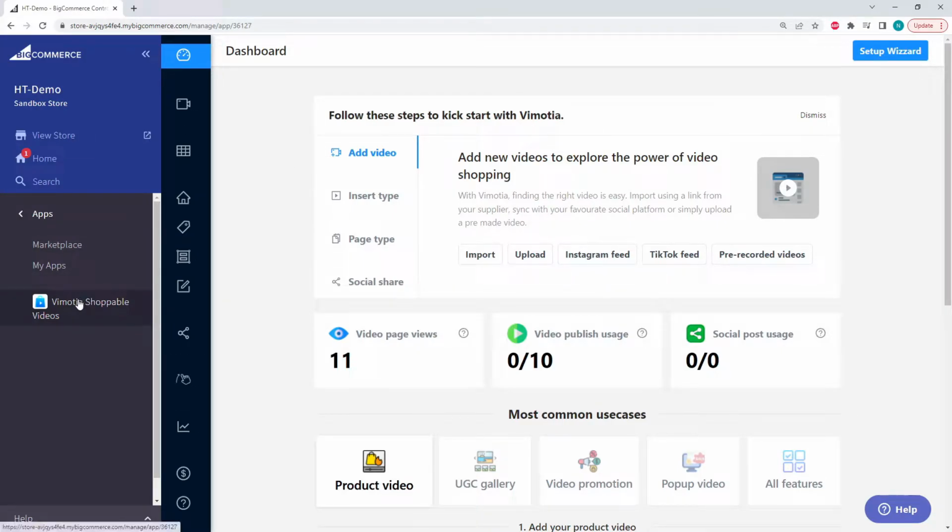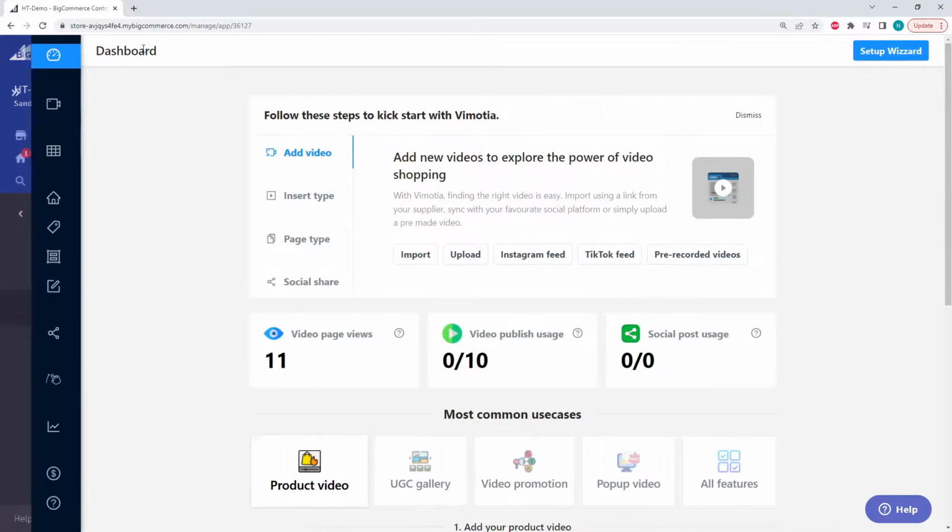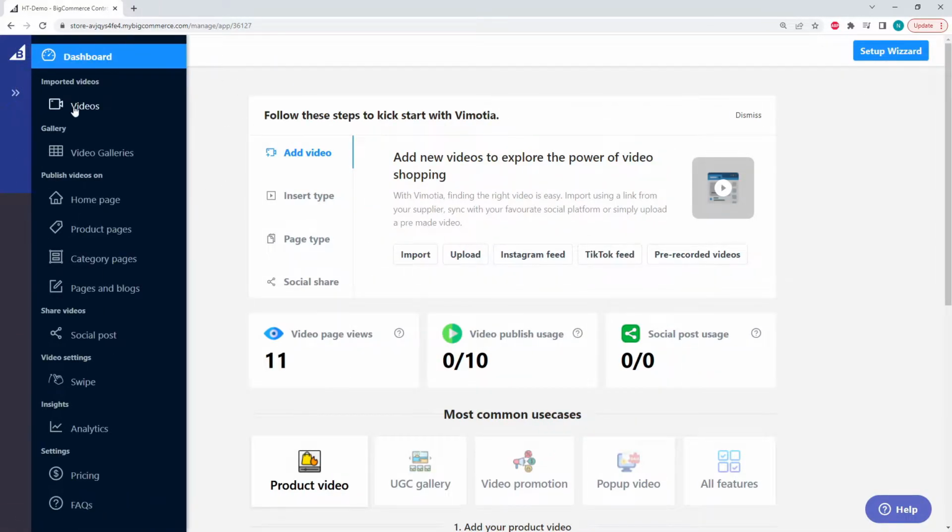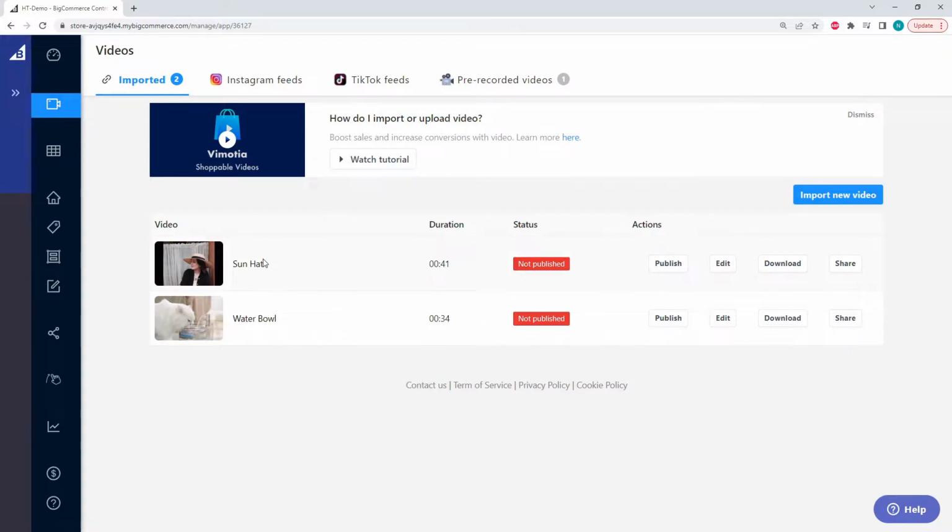Today we're going to be looking at Vimotia, but more specifically, we're looking at how to publish videos. So let's go ahead into our Videos tab, and we can see we have our two videos, our sun hat video and our water bowl video. We're going to be publishing these two videos in two different ways.